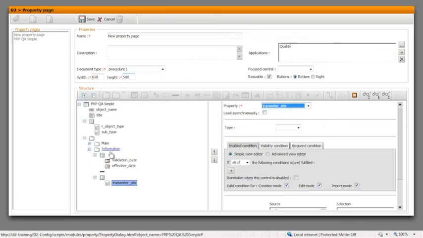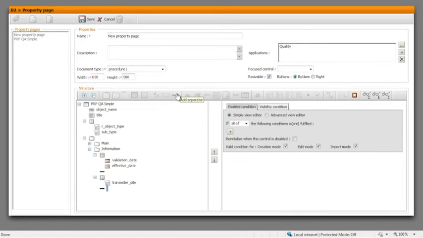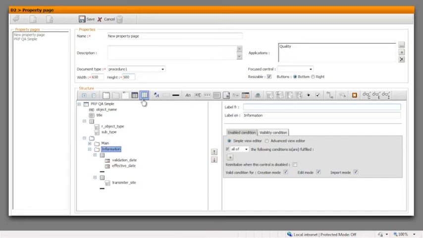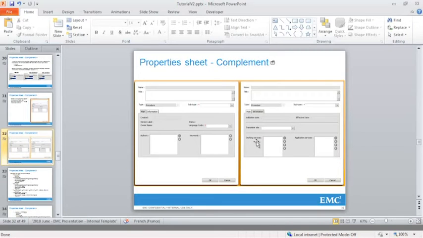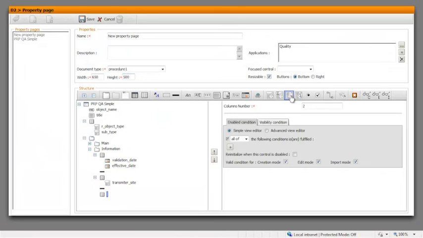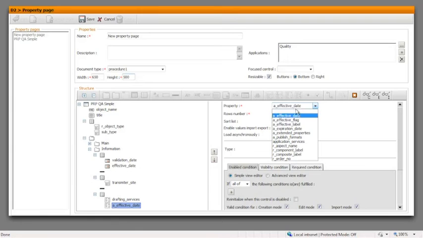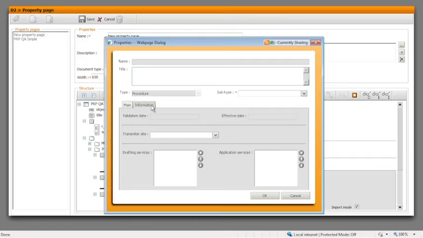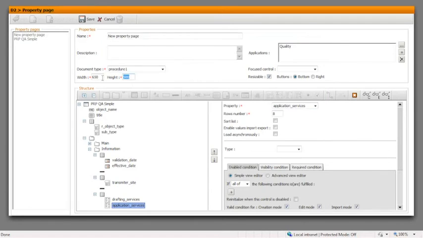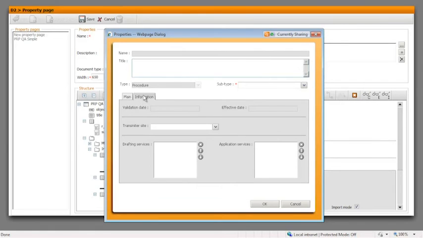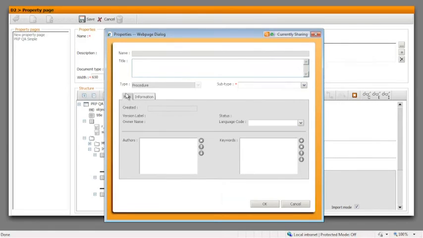Okay, so far so good. I will add a new separator, once again a new column set, and in this new column set, two new lists. One is drafting services, the other is application services. So two new lists, drafting services and application services. So I just have to save the property page. We have right now our final property page.